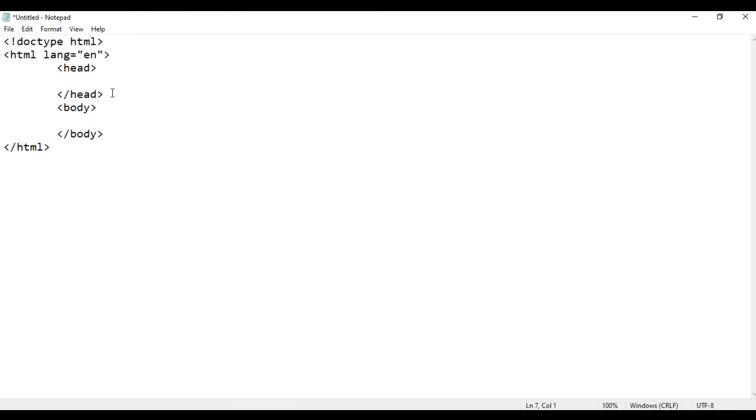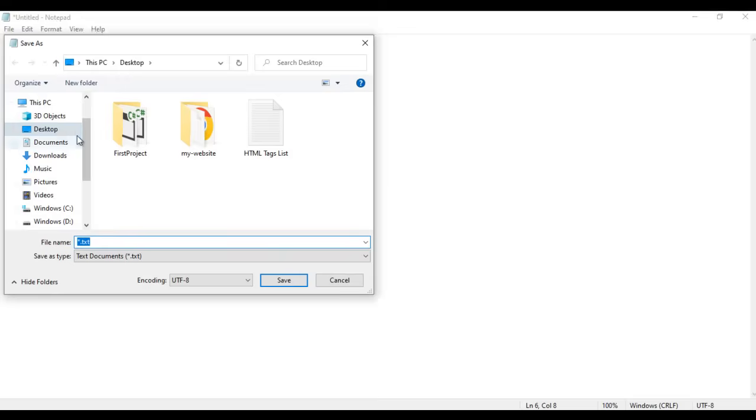That indicates body section. In the head section, I say meta charset equal to UTF-8. That indicates character set of this document is Unicode Transformation Format 8. I'm going to save this file. I say file, save as. I save the file at the desktop with the name default.html. Both sides I put double quotations and click on the save button.